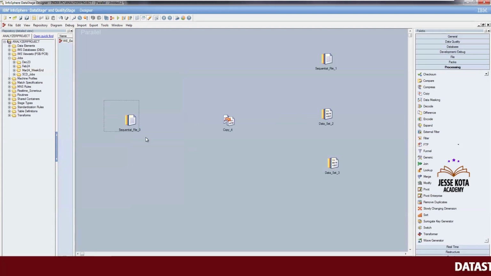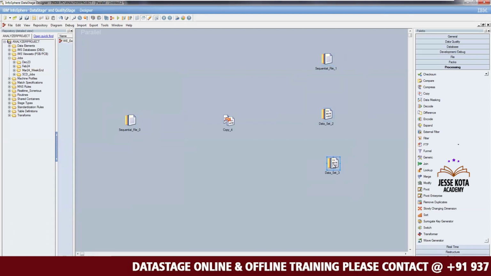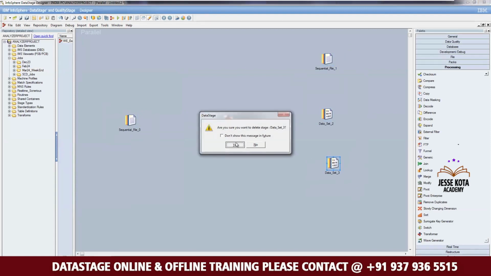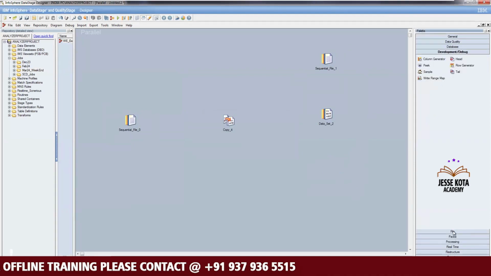Now I am creating one file data and loading into multiple files. Okay, one is file set, other one is data set. Okay. So what is file set? What is data set? We will discuss in tomorrow's session.